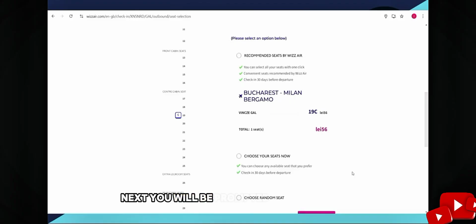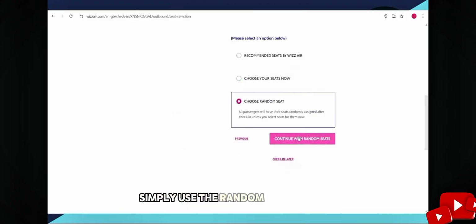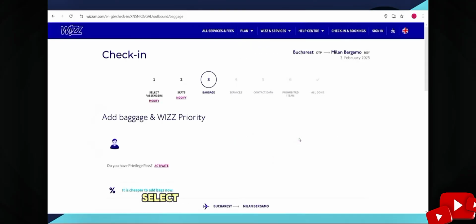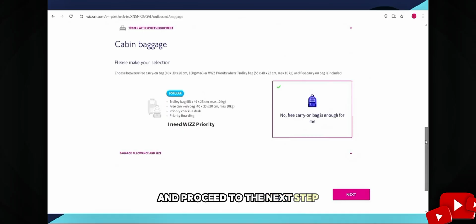Next, you will be prompted to select seats. Simply use the random seat feature to continue. From here, select the weight of your luggage and proceed to the next step.